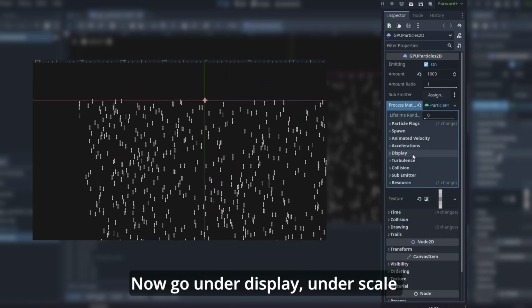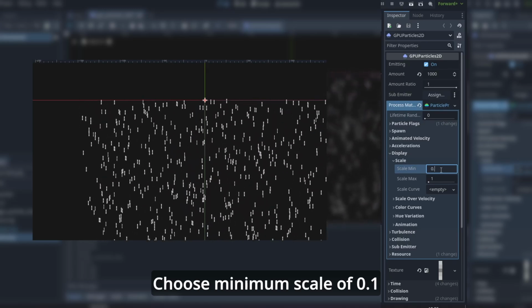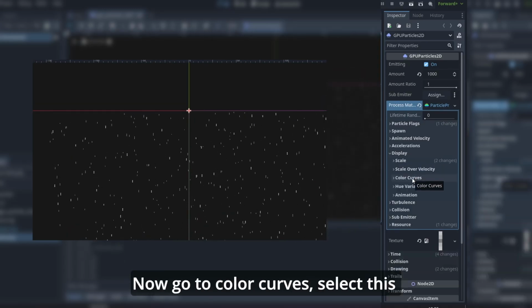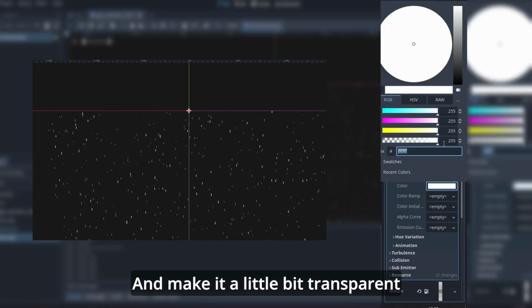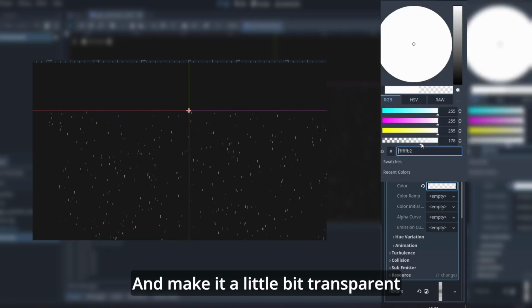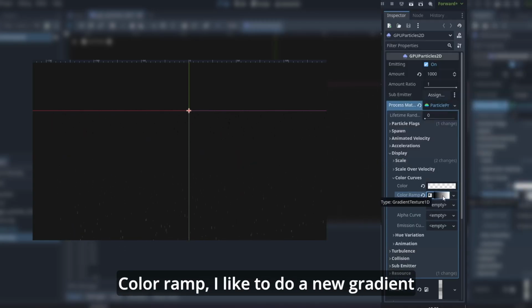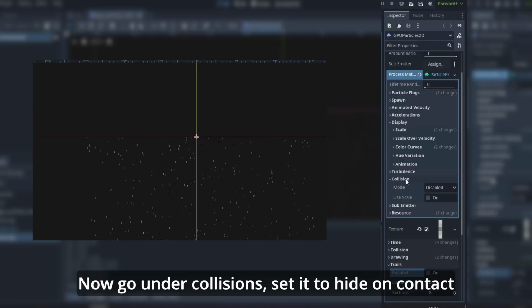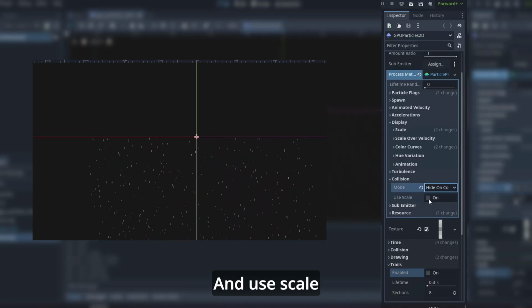Now go under display, under scale, choose a minimum scale of 0.1 and a maximum scale of 0.5. Now go to color curves, select this and make it a little bit transparent. For the color ramp, I like to do a new gradient and I like to make it from white to a little bit gray. Now go under collisions, set it to hide on contact and use scale.